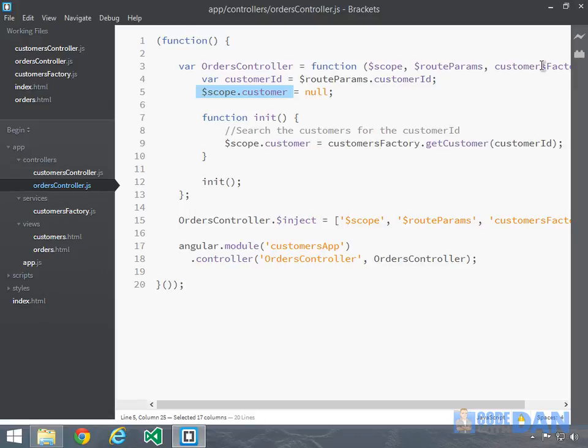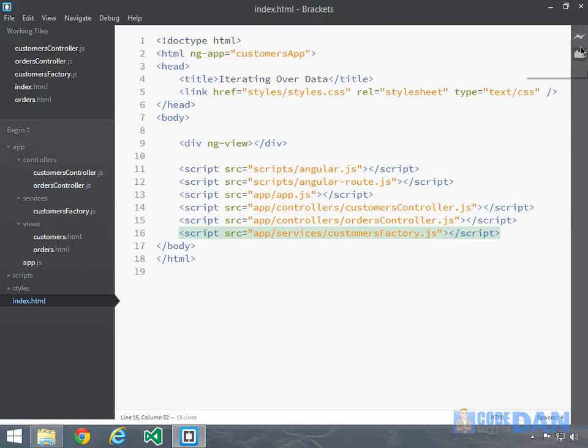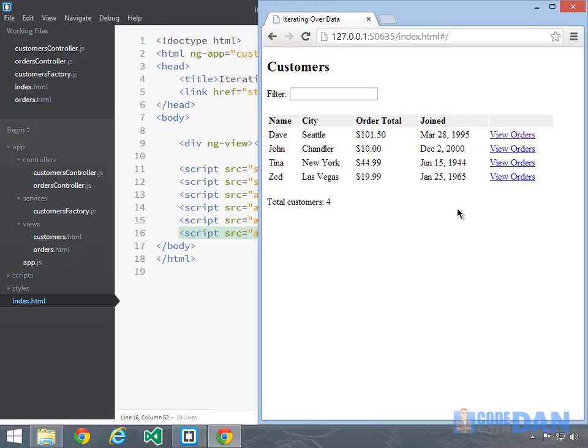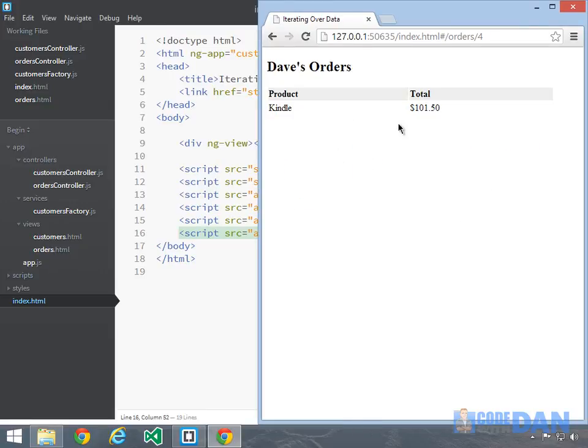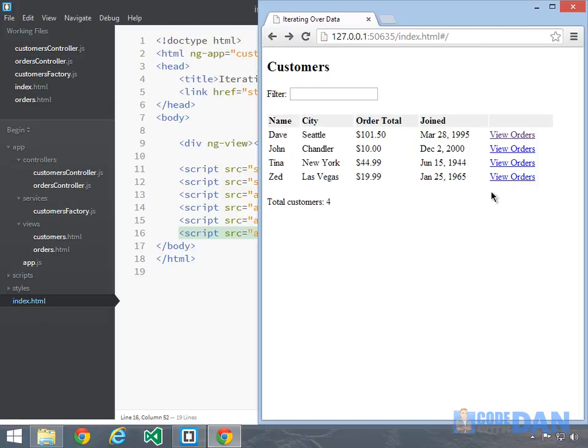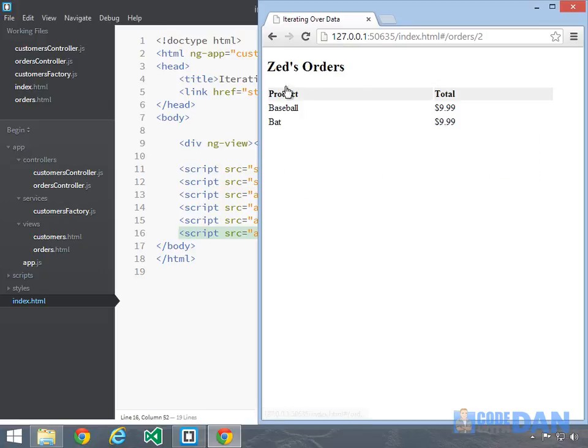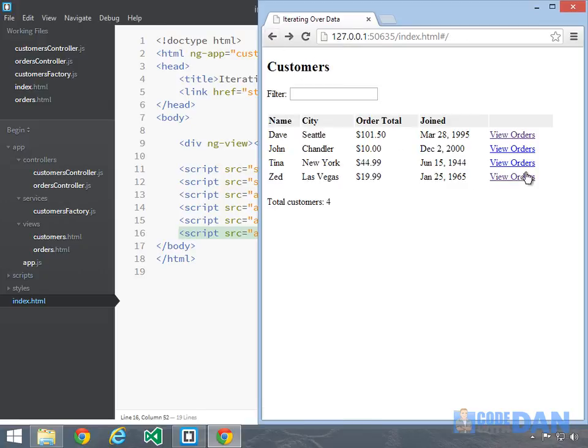Okay, so we've now injected in our factory, added the parameter here as appropriate, and then we're using the factory to actually go in and get a customer. So let's go ahead and go back to our main view here. And you'll notice that we now have our customers as expected, but when we click view orders, we now have orders and we can see the name. So we'll click on Z here and we should see Z's orders. There we go, there's the orders.